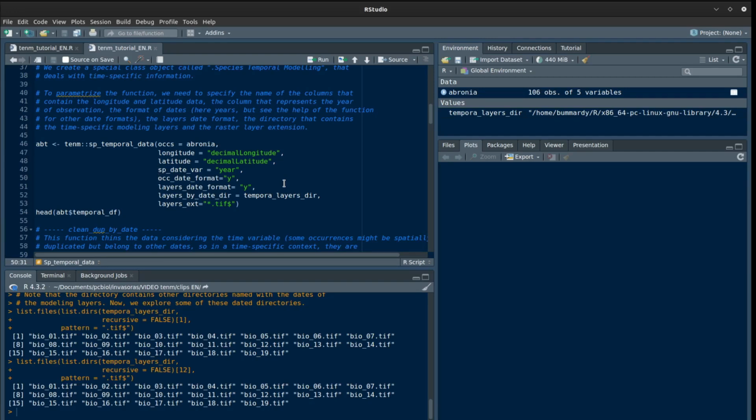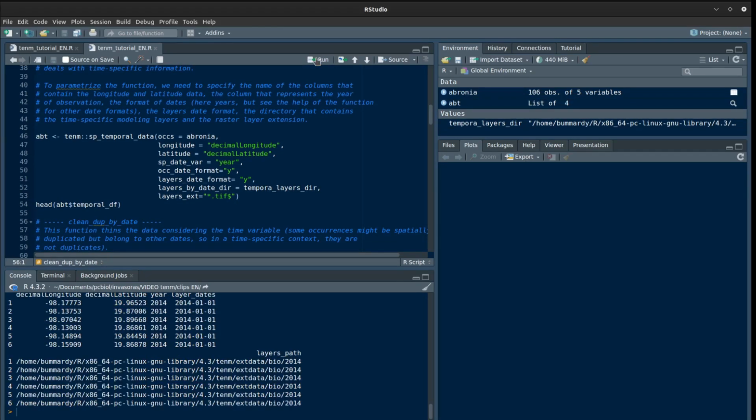The occ_date_format and layers_date_format arguments ask us to indicate the date format of the occurrence data and the environmental layers. In this case, we are using y, which corresponds to year. The layers_by_date_dir argument asks us to indicate the directory in which the layers are stored. And finally, layers_ext asks us to indicate the format of our layers. We run the function. The resulting object, named ABT, has 4 elements.